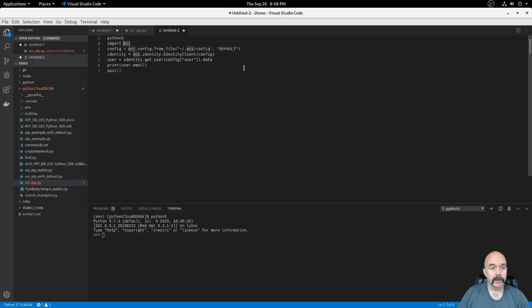I'm going to import OCI. I'm going to run config equals and load the config from my default config file. Then I'm going to get the identity using the identity client, and from there get the user from the identity. Rather than print out that great big example that I have in the Oracle Magazine article, I'm just going to print out the user email to show that it's working. So there's my email coming out, and then I'll quit. It looks like mine is thankfully configured correctly.